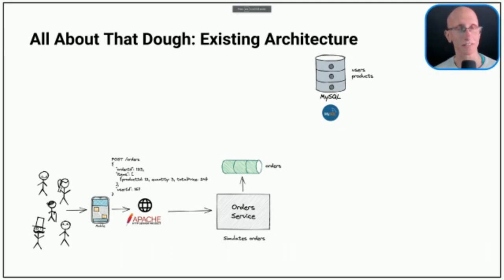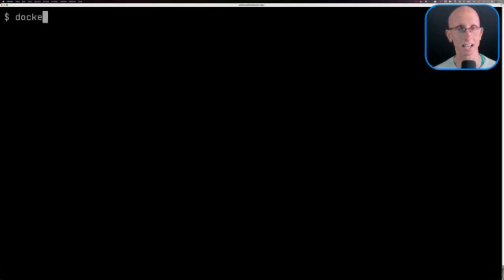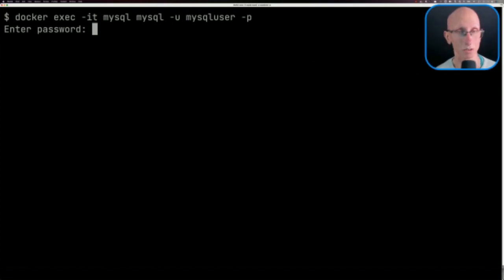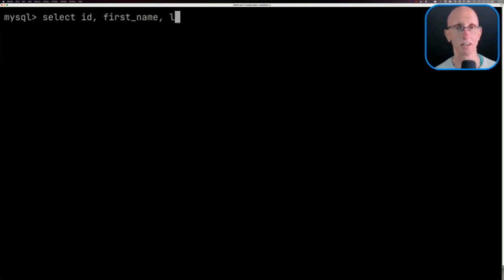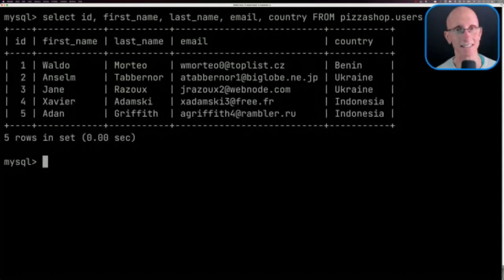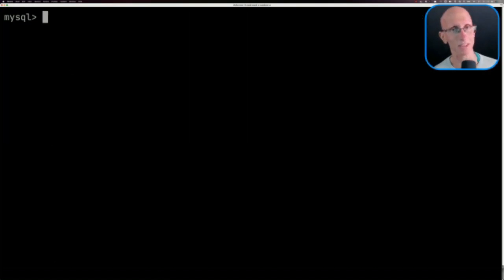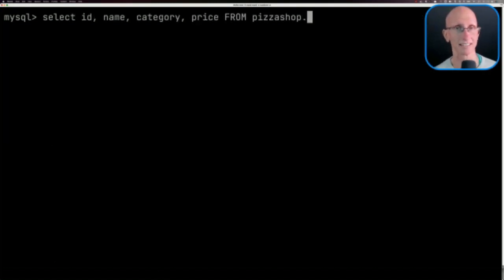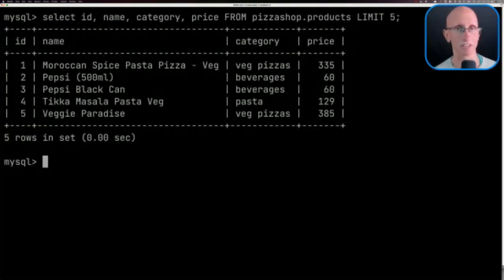Let's just have a quick look at the data that we've got before we do any real-time analytics. So we're going to connect to our MySQL container. And we'll write in our password, and then we'll just write a quick query against the pizzashop.users table. As we can see there, we get some users coming back. So I think we've got about 1,000 users in there, but those are just a few of them. And now if we do the same thing with the products, we can write a query against that table, and you can see there we go. We've got a bunch of products that we're going to be working with as well.